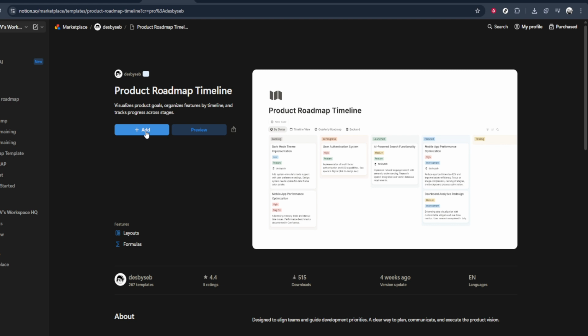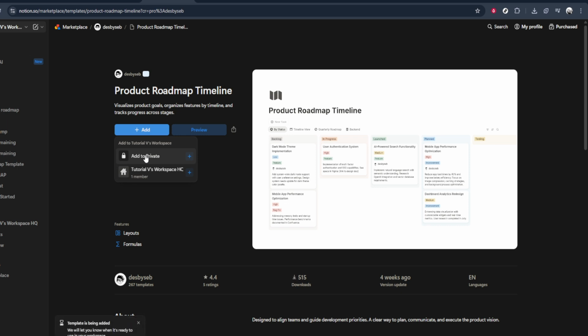This template is specifically designed to give you a structured way to plan and track the development of your product over time. It's a powerful way to visualize what your team should be working on now, next, and later. After selecting the template, look for the Add button and click on it. By doing so, you're effectively bringing this template into your Notion workspace where you can start customizing it.